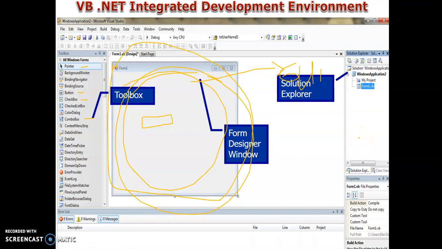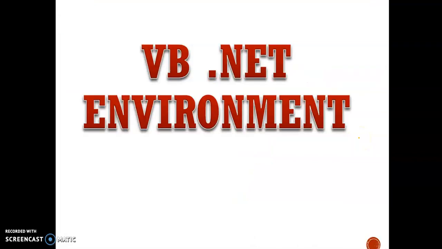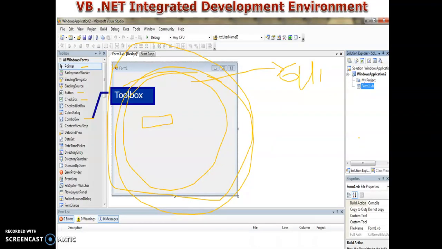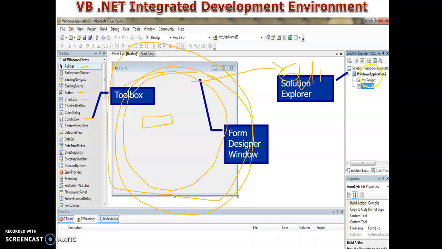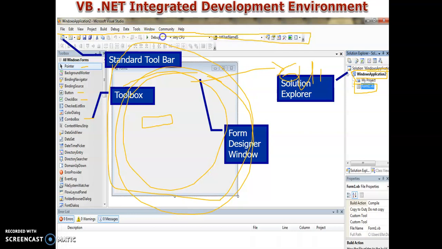Okay, the next one is the Solution Explorer. The Solution Explorer is composed of the Windows application, which is the solution, the project name, and yung form. Okay? Next, we have the standard toolbar. This is the standard toolbar. Ayan. The standard toolbar is composed of shortcuts. Ayan, sorry. Ito yan. Yung mga yan. Shortcuts.